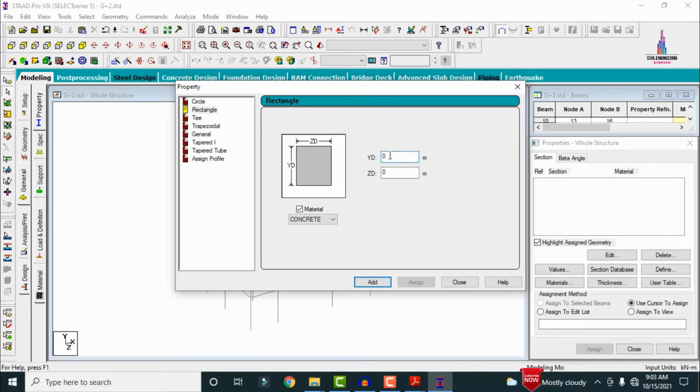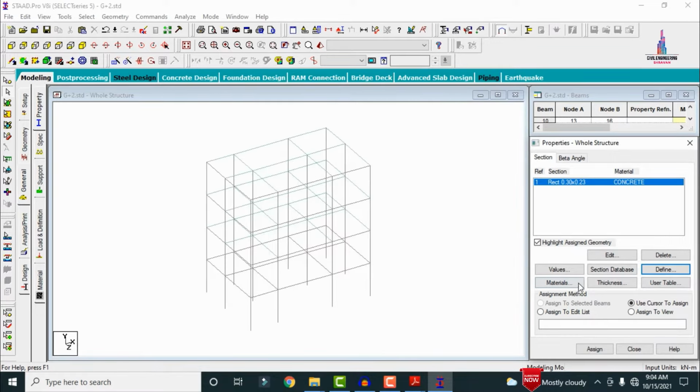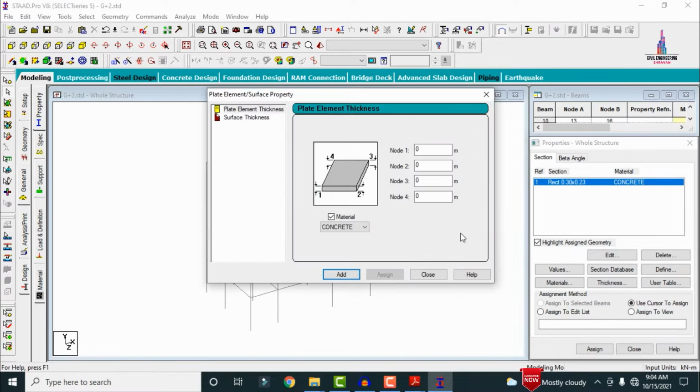I am taking the beam and column size of around 0.3 cross 0.23, as per the consideration. Again for the beam section, I am taking the same property, 0.3 cross 0.23. Okay. So click on the cancel option. After that we have to click on the thickness option. So see here, I am selecting the plate thickness with a value of 0.12.